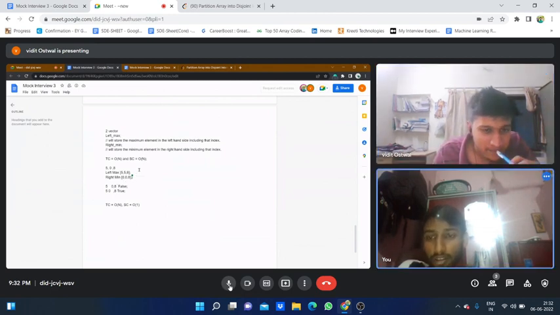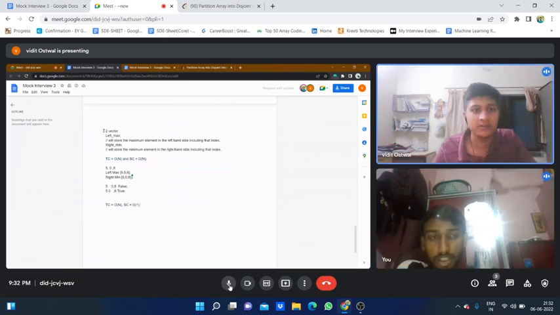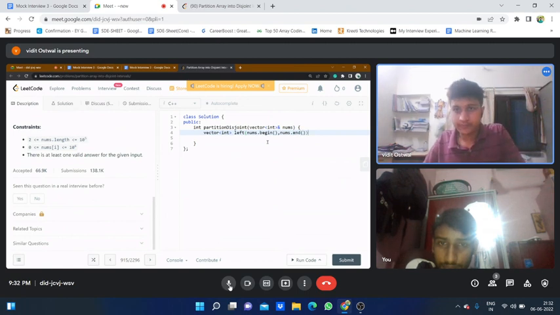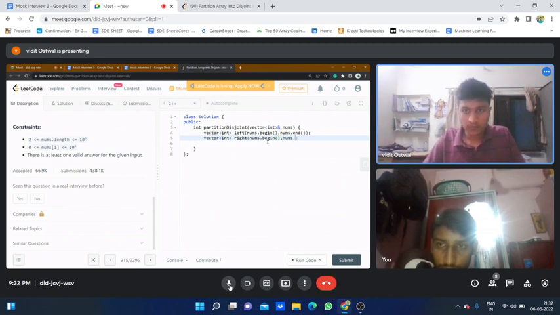Okay, so let's go with time complexity O(n) and space complexity also O(n). Do that first. I create left and right arrays, copying the nums into left and right like this.